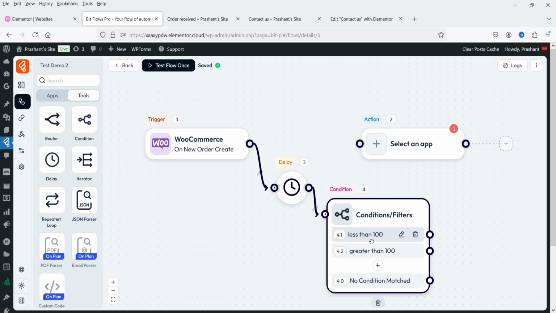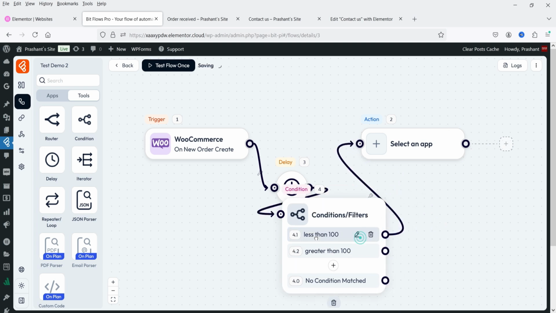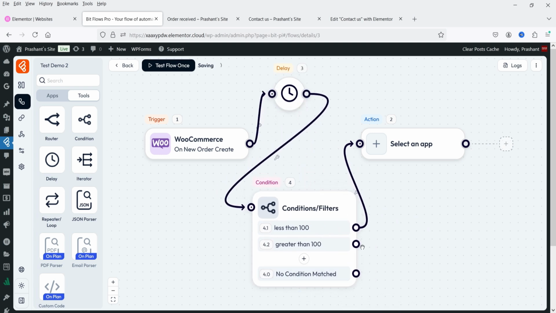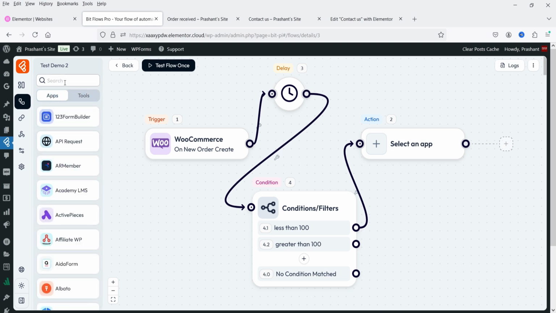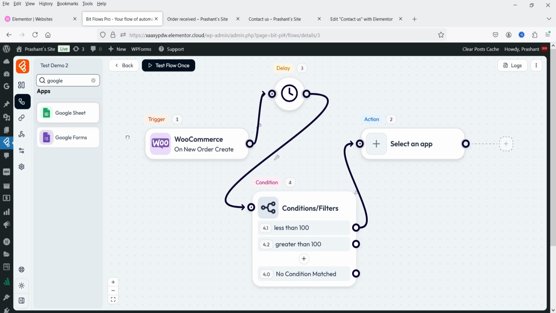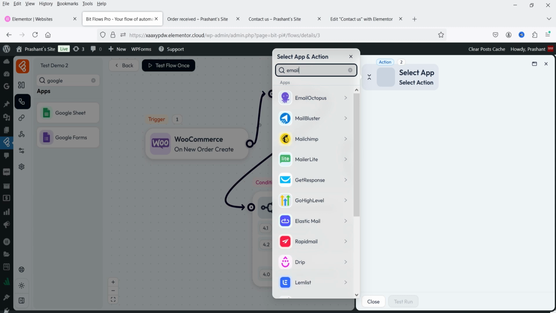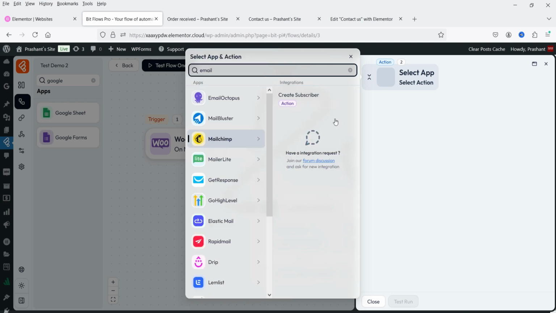If the order value is less than 100, then let's connect this with this app. Let me arrange this properly. And we are going to add one more app here. Let's say I want to add Google Sheet. I just want to show you how you can create it. So I'm going to select Google Sheet here. Let's connect it with the Mailchimp.